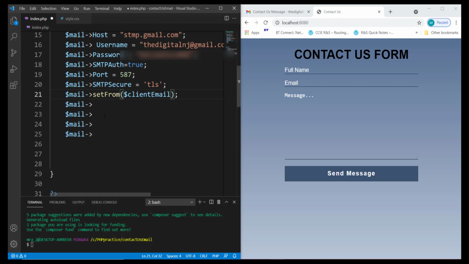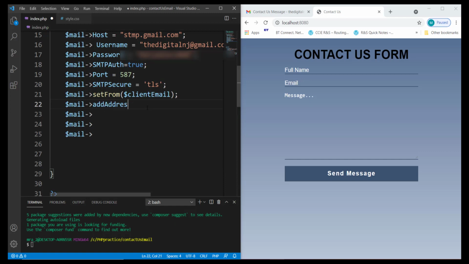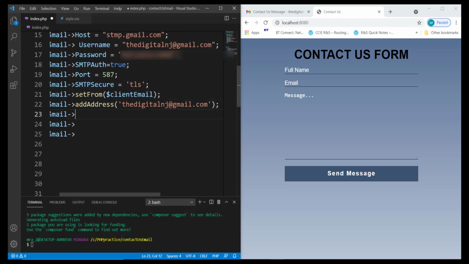Now we have to define the recipient, like who shall this email be sent to. So the person who is responsible for handling these queries, we have to define that person's email address, which is going to be defined through add address. Sorry, it's a method, and I want to use the same email address. Of course, you can use a different email address over here if you like.